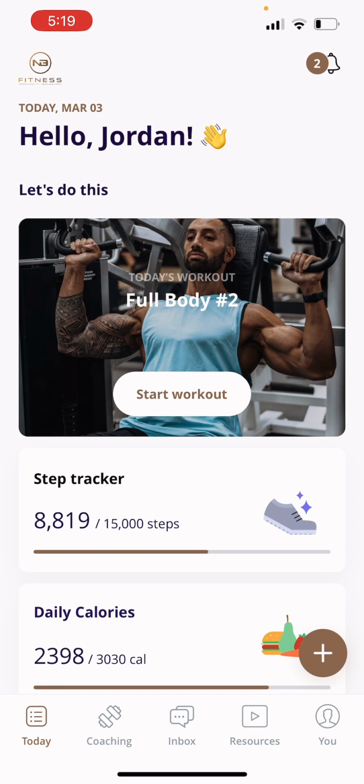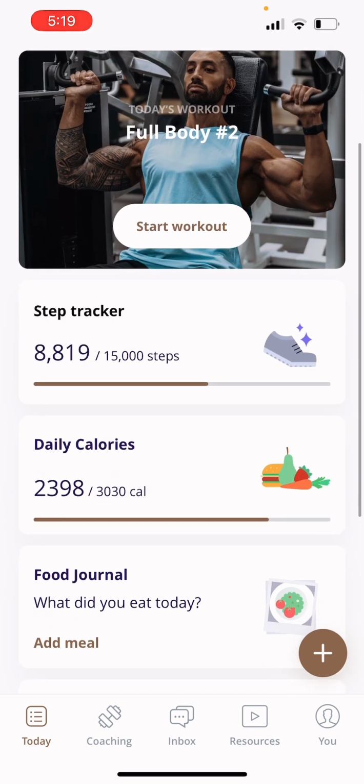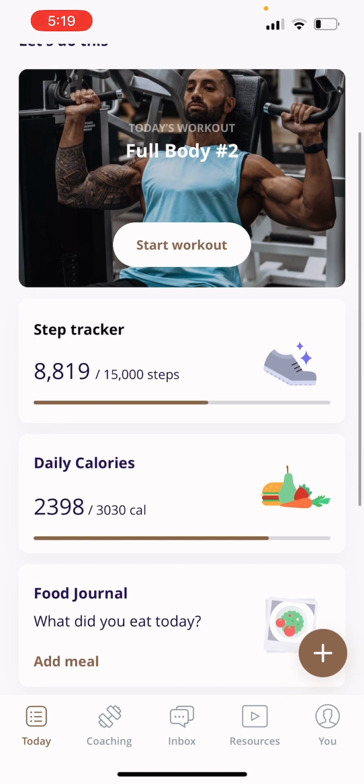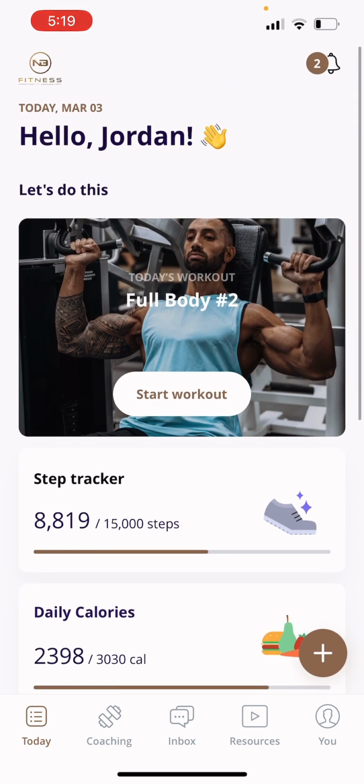So on the today screen or the home screen, you will have a breakdown of everything that you have going on. You have your training program there, you have steps, your daily calories, food journal, and some countdown timers as well towards goals. And I'll show you how to do that later in this video.